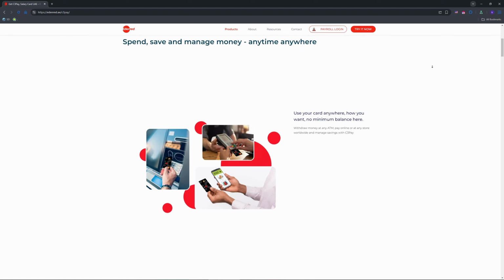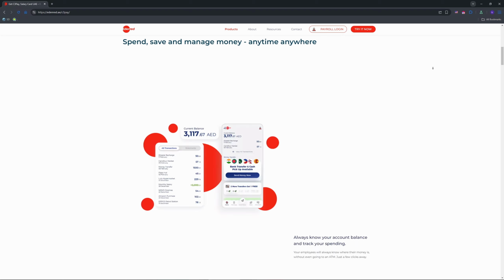After that, guys, step number 2, find your balance. Once you're in, your available balance pops up right on the home screen. No digging needed. Want details? Tap transactions to see your history, withdrawals, top-ups, all of it.